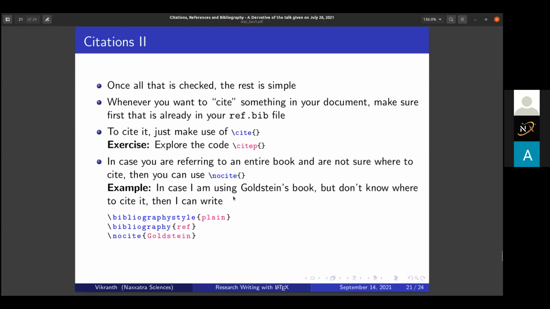Let's now move ahead. Once that is done, everything else is quite simple. Right? So if you want to cite something, you just use \cite. That's your code. It's quite simple, right? I'm typing a particular statement and then I say, hey, I want to cite my book. So I'm going to say cite Goldstein, something like that, right?